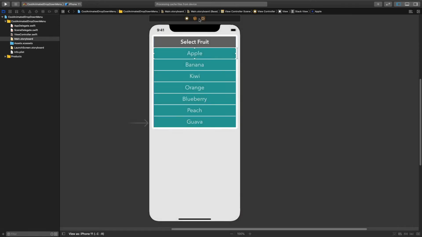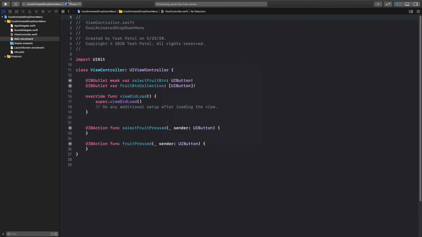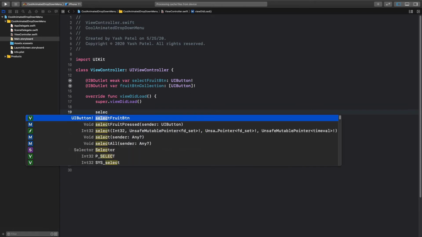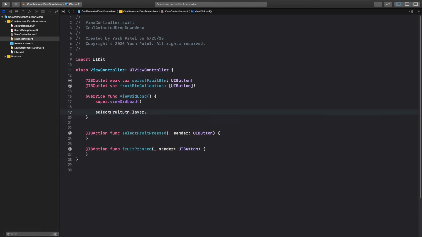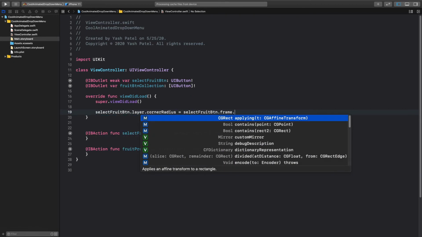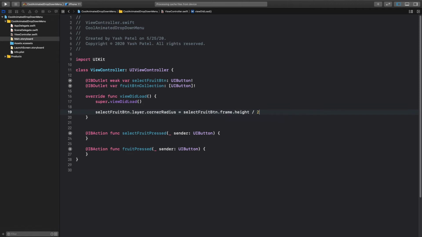So hop over to view controller, Command Shift O, view controller, a faster way to do that. Let's start by making everything look round. Select fruit button dot layer dot corner radius equal to select fruit button dot frame dot height by 2.